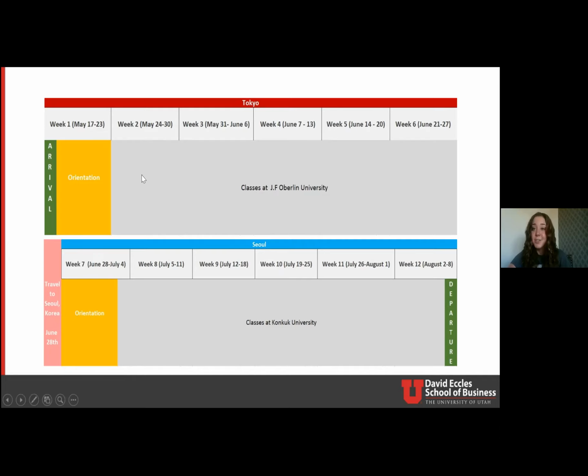Then after your 6 weeks, you will travel to Seoul, Korea on June 28th. And again, similar to Tokyo, you're going to have a brief orientation period, get acquainted there, and then start your classes. And then the departure date is on August 8th.